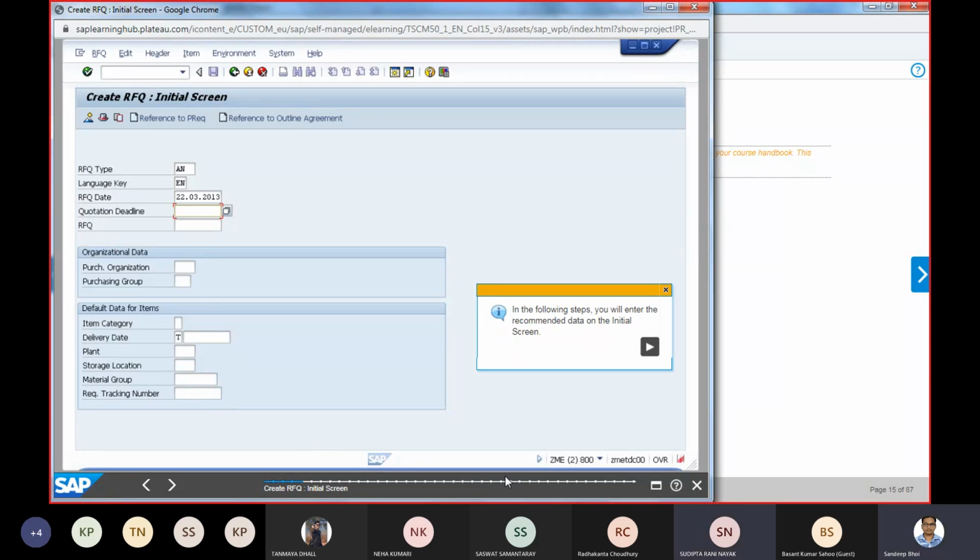Sir, I have done the example of this learning hub, but it is not showing that also. No, all these vendors that you have provided are there in the vendor master record. Sir, I have not checked, I think. Okay, Radhakant, have you done this one? Just check it.